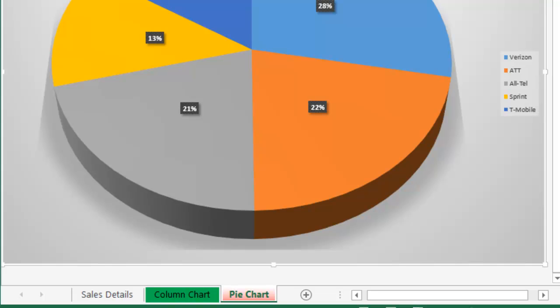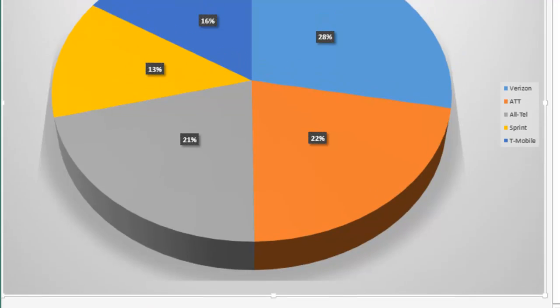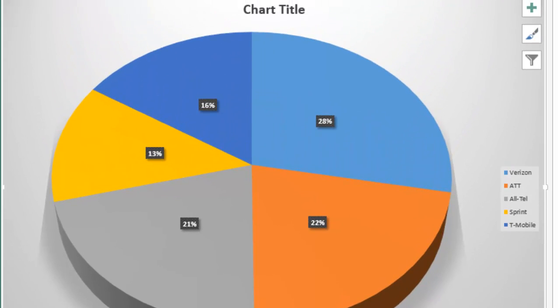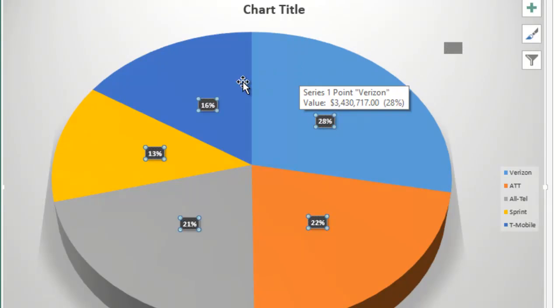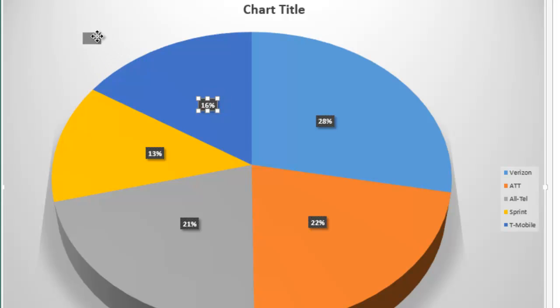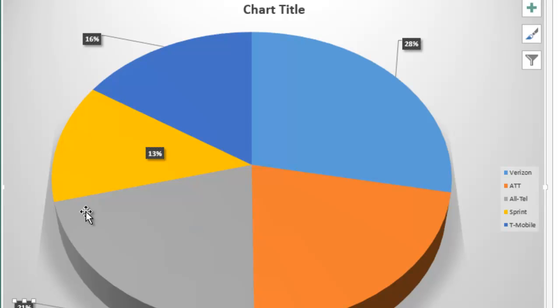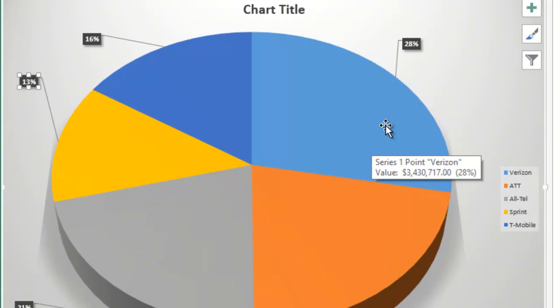What do we have next? It says drag the percent label of each slice outside of the pie chart. Do you see this percent label here? Drag it outside of each slice. And look, if you drag it outside of each slice, you will see a trailing lead that shows you the connection between the slice and the percentage.